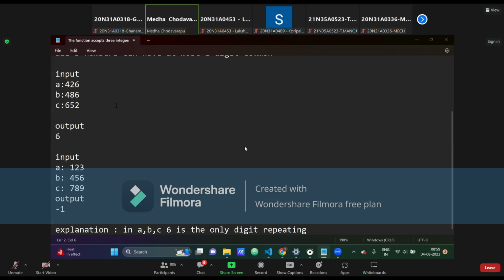It is very easy to convert these integers to strings, and then check whether each digit is in the other numbers or not. Getting my point? It is simple, like manually how we check. We see 4, we check whether 4 is in B and C. No. Then we check whether 2 is in B or C. No. We check whether 6 is in B or C.